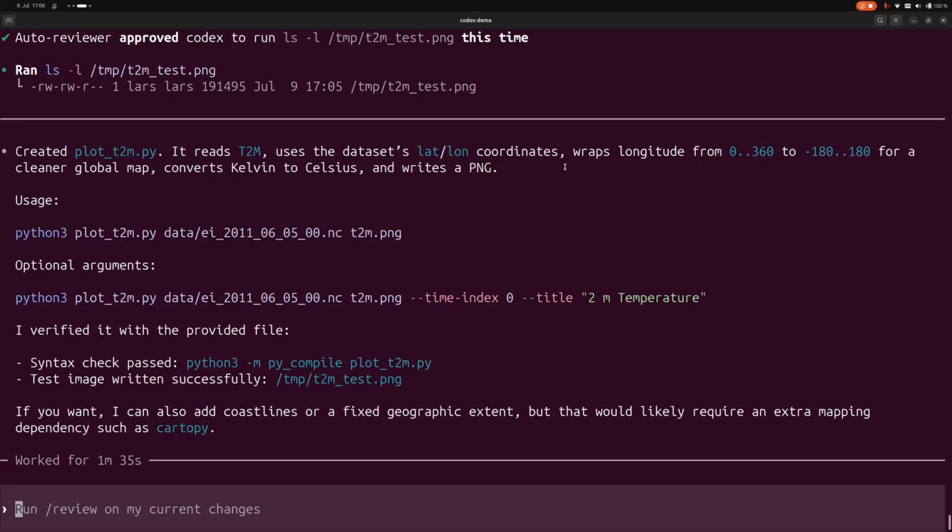This is how we can use it. We can provide optional arguments like for the plot title. And it says it verified it with the provided file. So syntax check passed and test image written successfully in this temporary directory. And it's already making suggestions to improve it. If you want, I can also add coastlines or a fixed geographic extent, but that would likely require an extra mapping dependency such as Cartopy. Okay, we skip that for now.